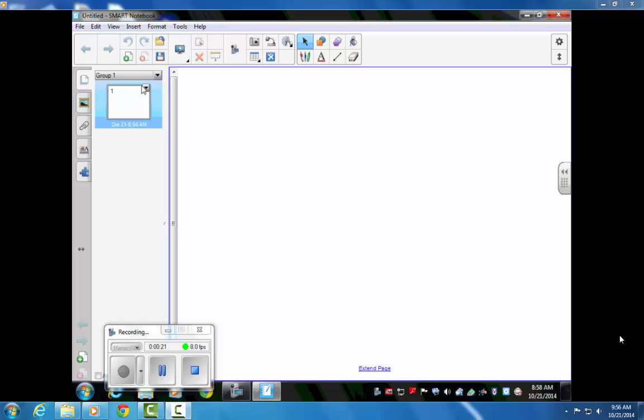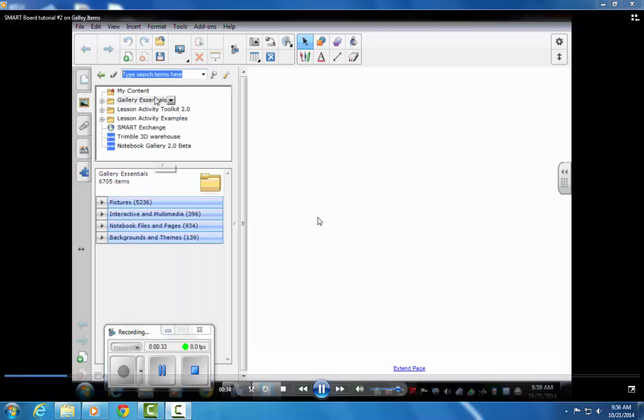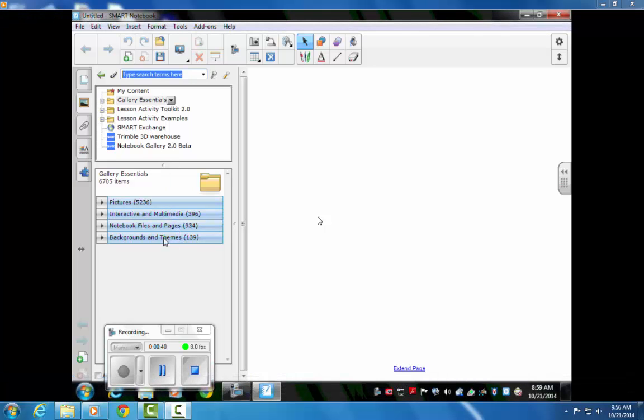First, open up Smart Notebook. Then scroll to the left of your computer where you will find the gallery, as depicted over here. Then, make sure to click on the gallery and you have a list of different contents that you can incorporate into your lesson plan or presentation.